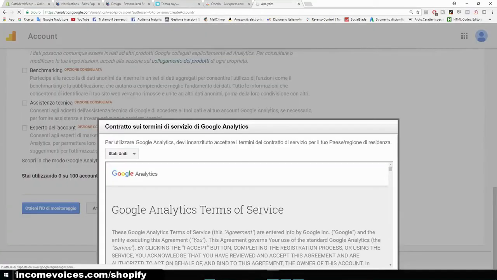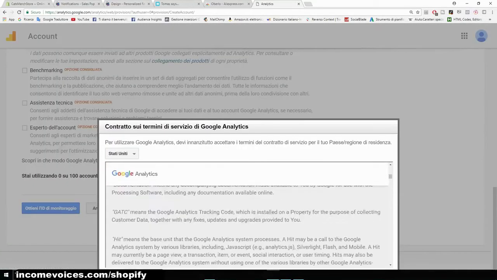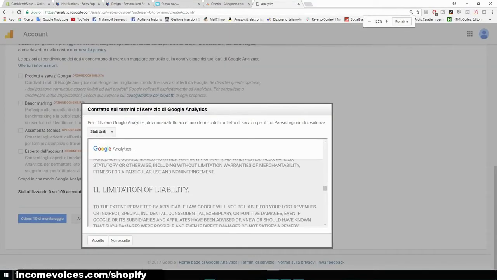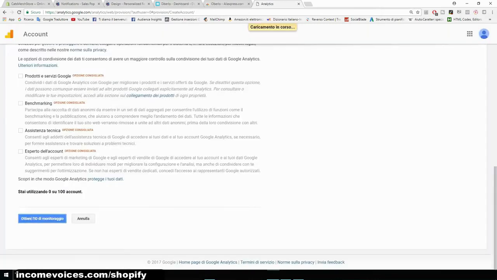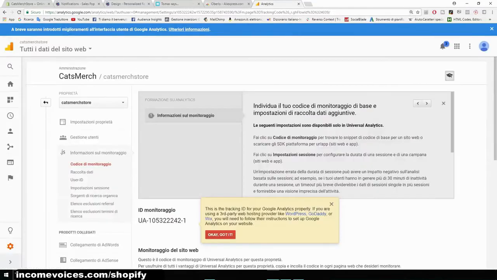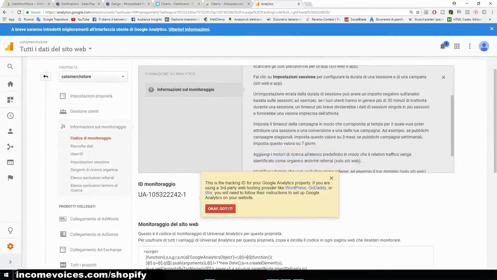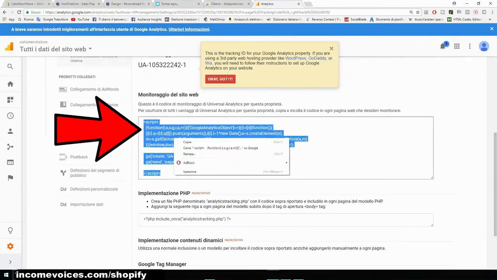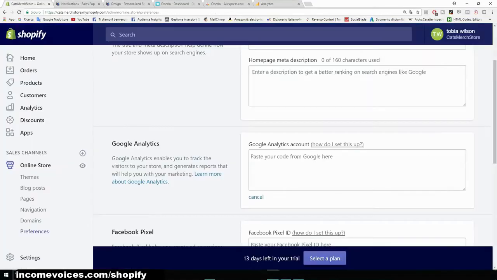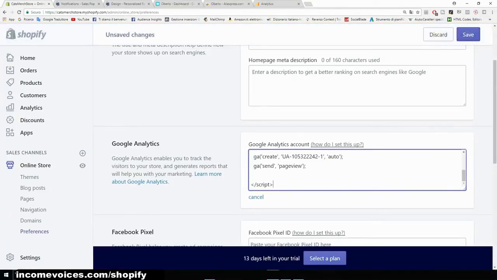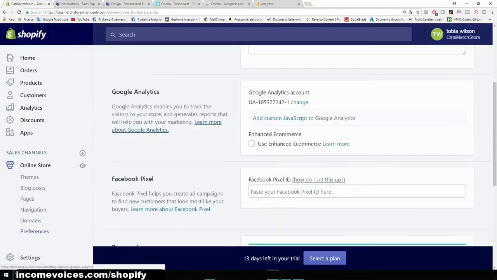I don't know how to translate it perfectly, but alright, these are the terms of service. I accept. Now let's take our code down here. Let's copy all this code and paste it on our Shopify store. Google Analytics account, paste, and then save.